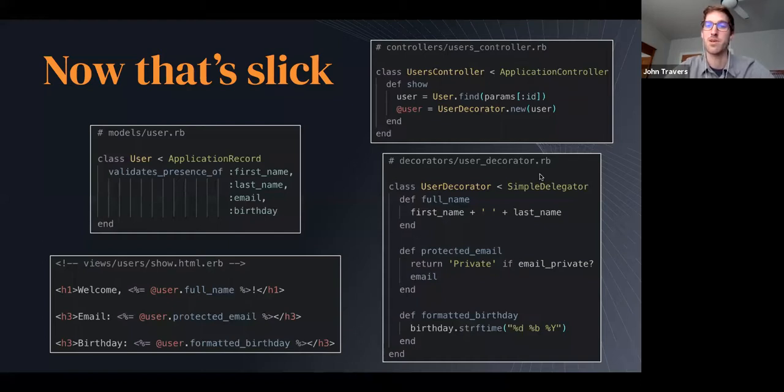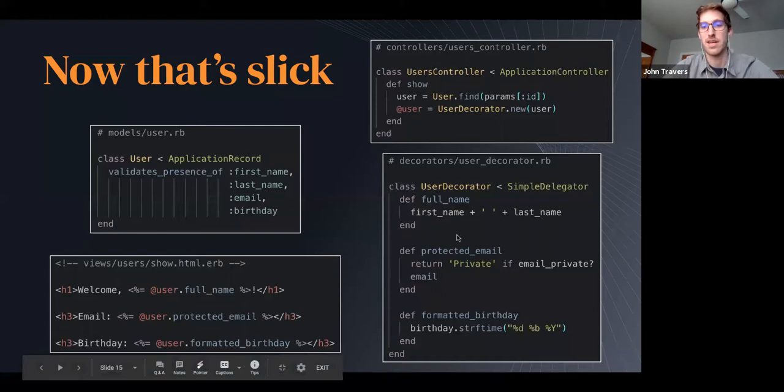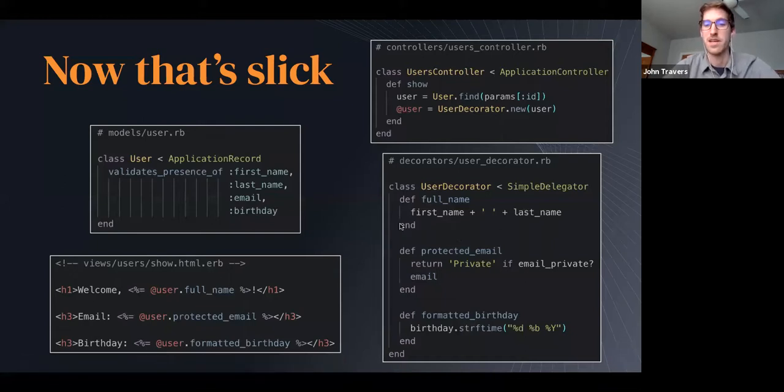Here we're using SimpleDelegator to extend that functionality, which is a Ruby class that delegates all of the method calls on an object to a different object. We're passing in the user, and everything that's called on this user object is delegated to the user decorator. The full name method is called on the decorator in the view, and it's used there. This abstracts all of your presentation logic into a nice class so that it's easily maintainable and changeable in the future. You only have to change it in one place.